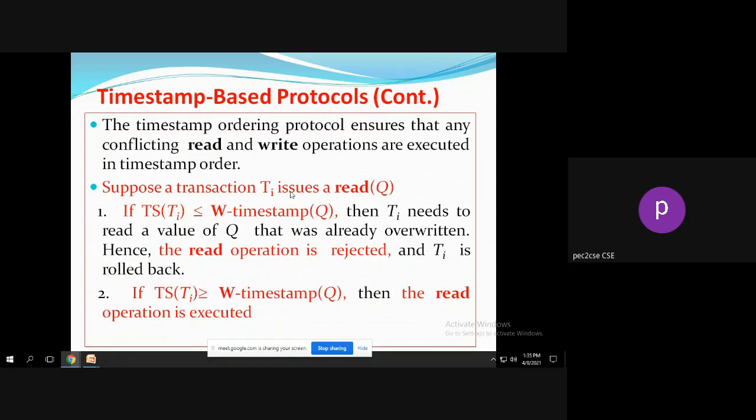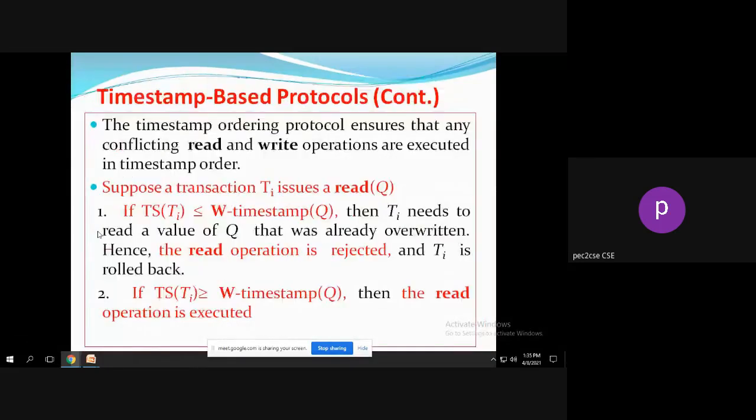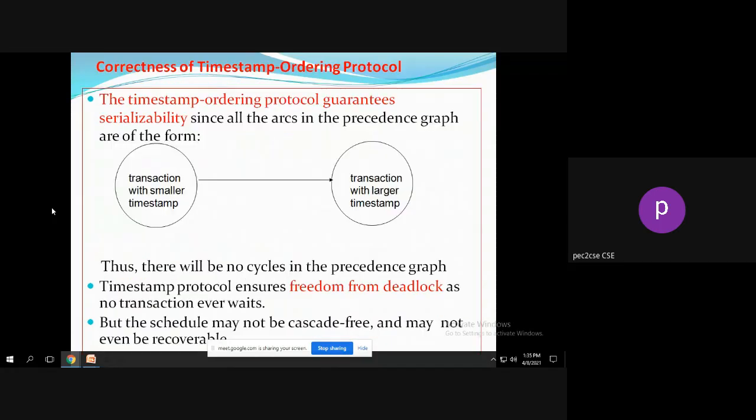So a read operation will be rejected when the timestamp of a transaction is less than or equal to the write timestamp. And a write operation will be rejected when the timestamp of Ti is less than the read timestamp as well as the write timestamp of Q. Otherwise, it will be performed. These two things you have to keep in mind.